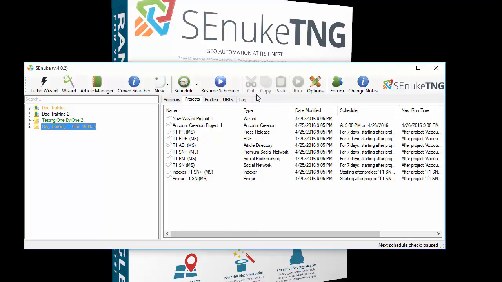The next options are simple: cut, paste, copy. If we click into any of the projects down here, you can see that we can cut them out, and that means we can move them around if we want. It's not something that you're going to be using every day.